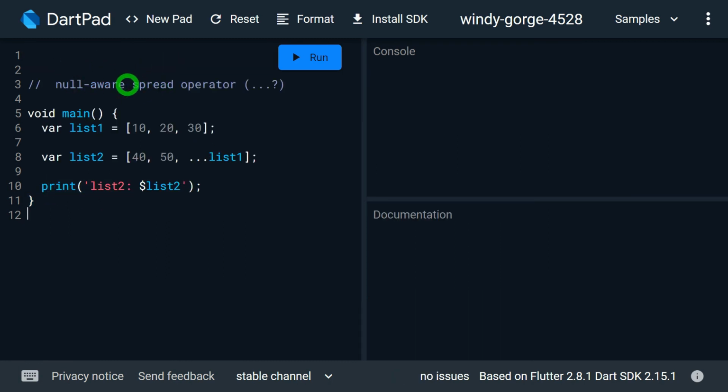Right now we have seen the spread operator, the combination of three dots. Let's try to understand how the null-aware spread operator works. In this case, I have list1 with the values 10, 20, 30, and using the values of list1, I want to construct the values of list2. For this, I use the spread operator here, and when I run this program, you can see for list1 I have the three values, that is 10, 20, 30.